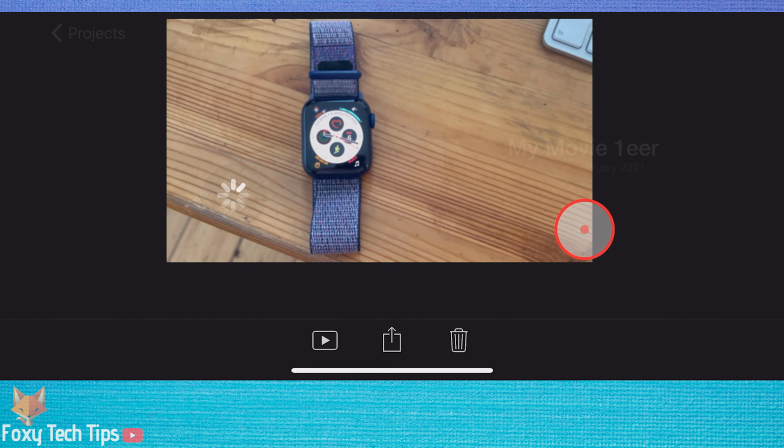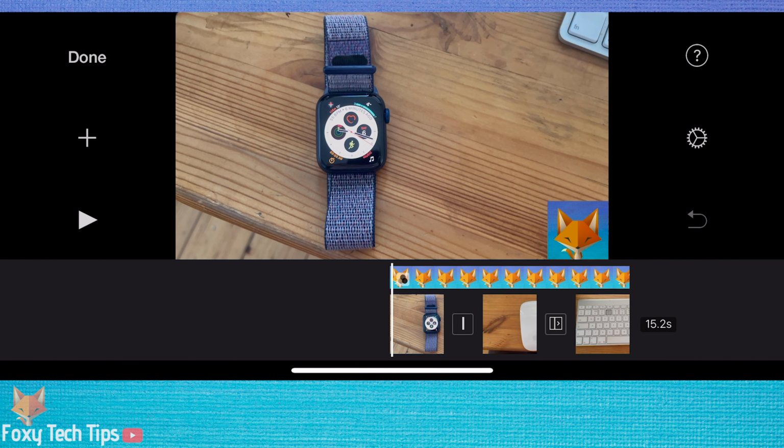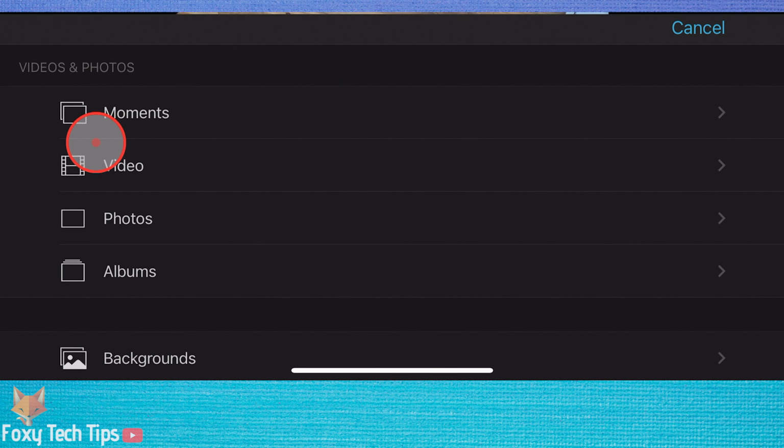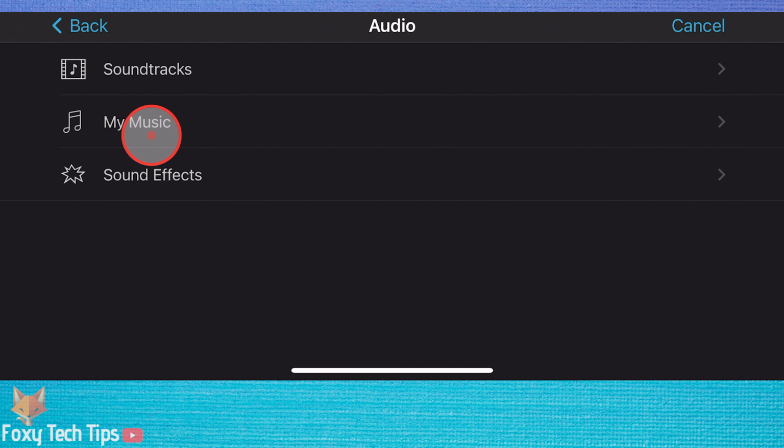Fading audio in and out is easy to do in iMovie for iOS. You can do it to both added audio tracks and the original audio of a video clip.